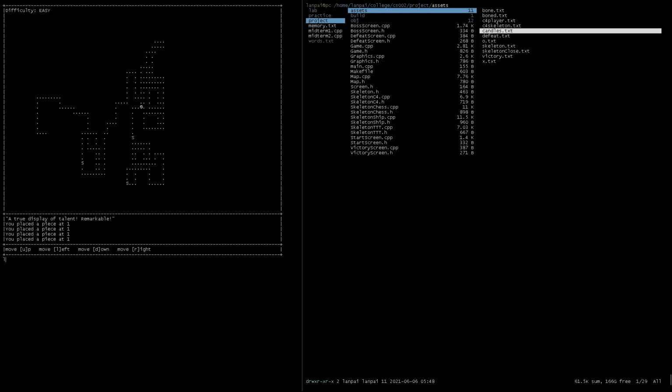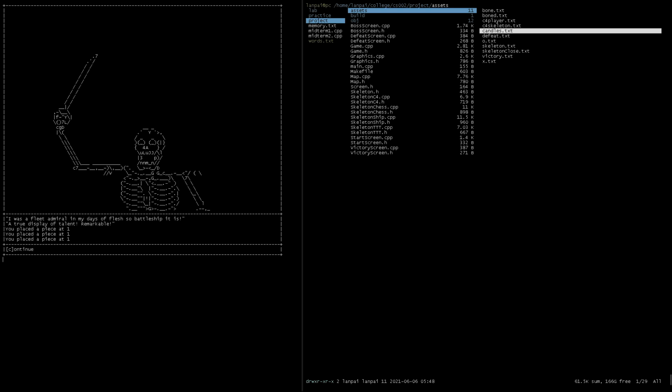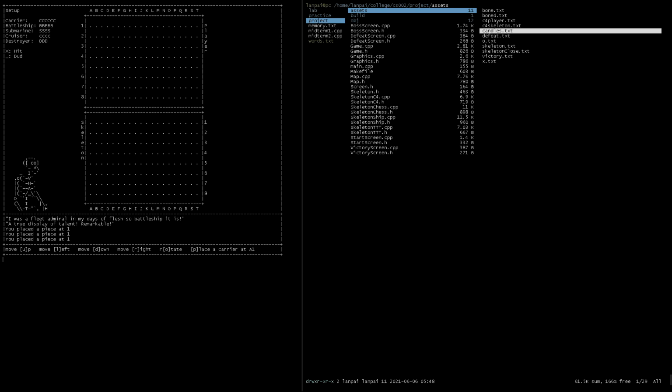So if we walk down a bit, we should meet this other skeleton here, and he says he was a fleet admiral, and he's the Battleship Skeleton. So this game is just a classic game of Battleship. We're in the setup stage right now, so we're the board at the top. We can place our carrier at A1, we can move our cursor around using the control scheme, we can rotate our ship to place things vertically, we can place our submarine at D4, let's move 2 to the right, the cruiser there, 2 to the right, the destroyer there.